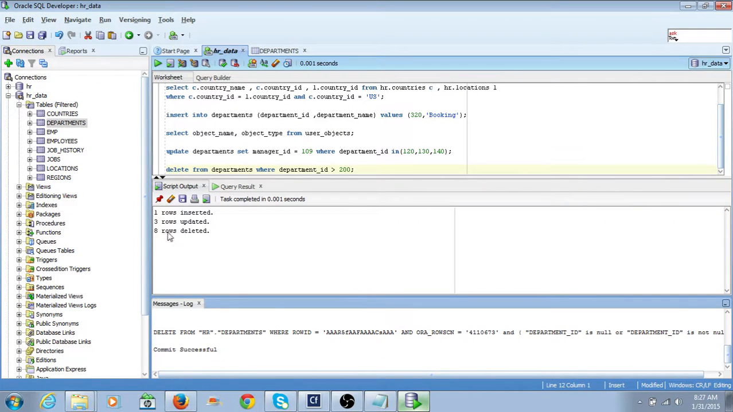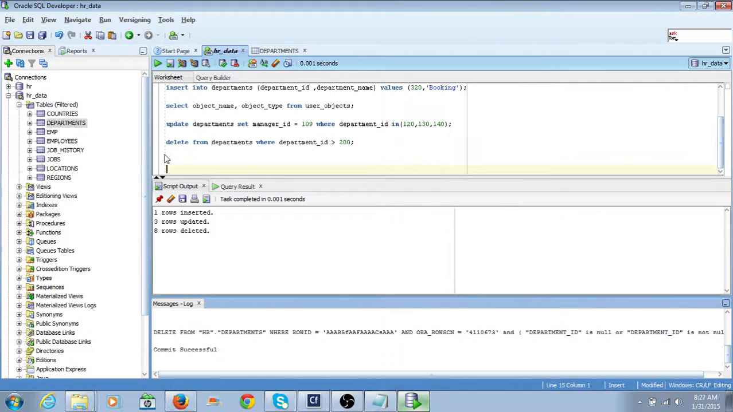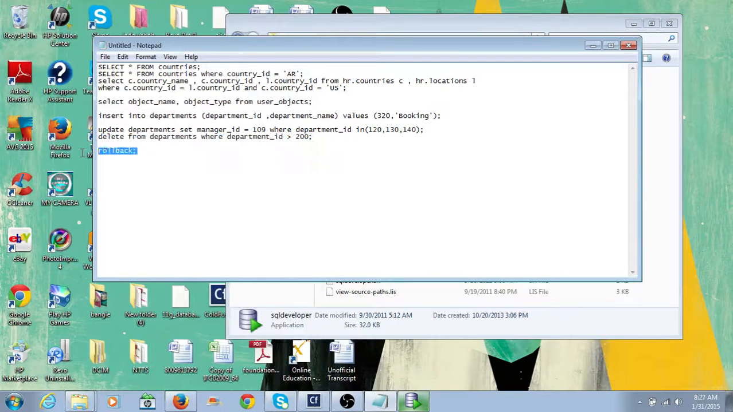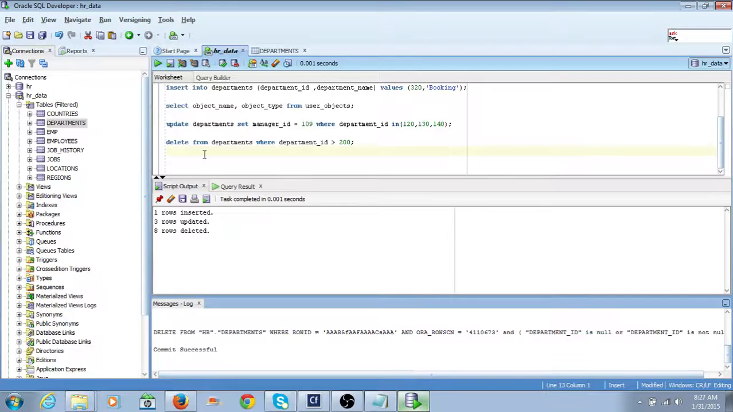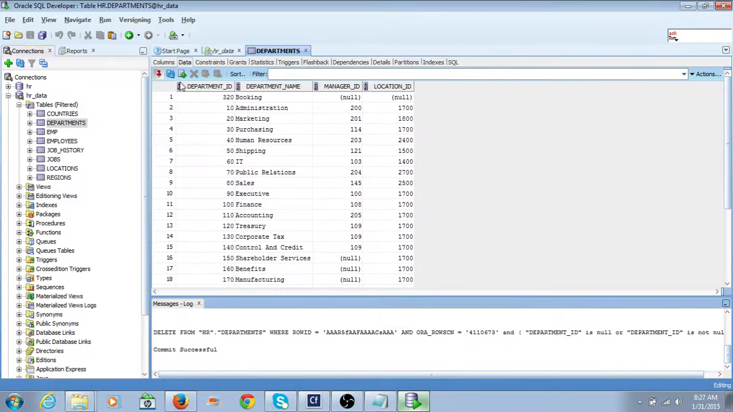It deleted 8 rows. If you don't want this, we can do a rollback. It will go back to the previous state. We can specify some conditions to do that. When the rollback is complete and we go to the table and refresh it, everything came back, right? So for today, this is it.